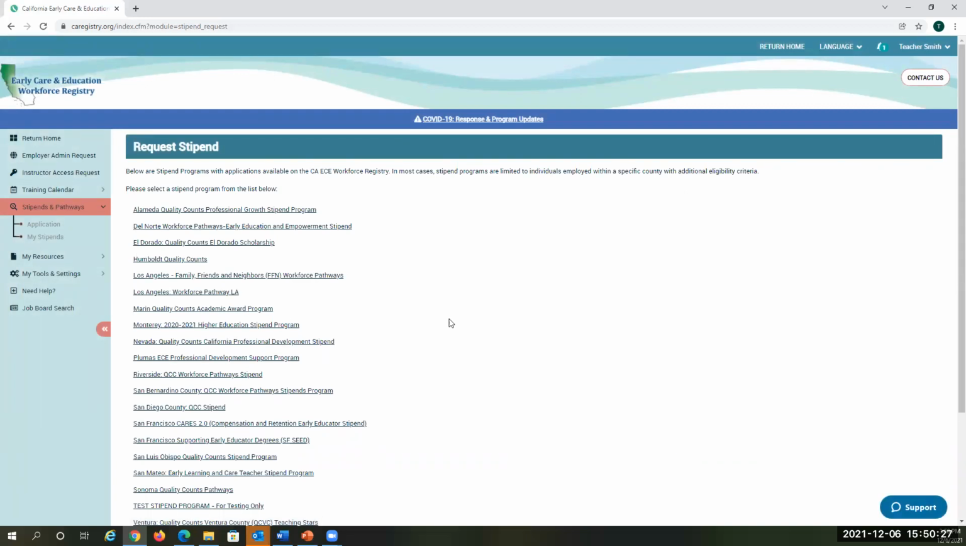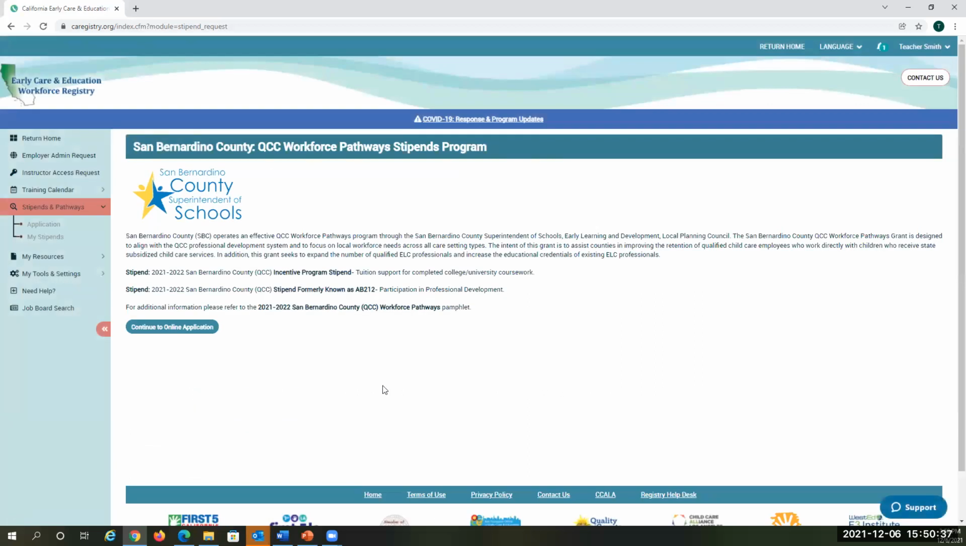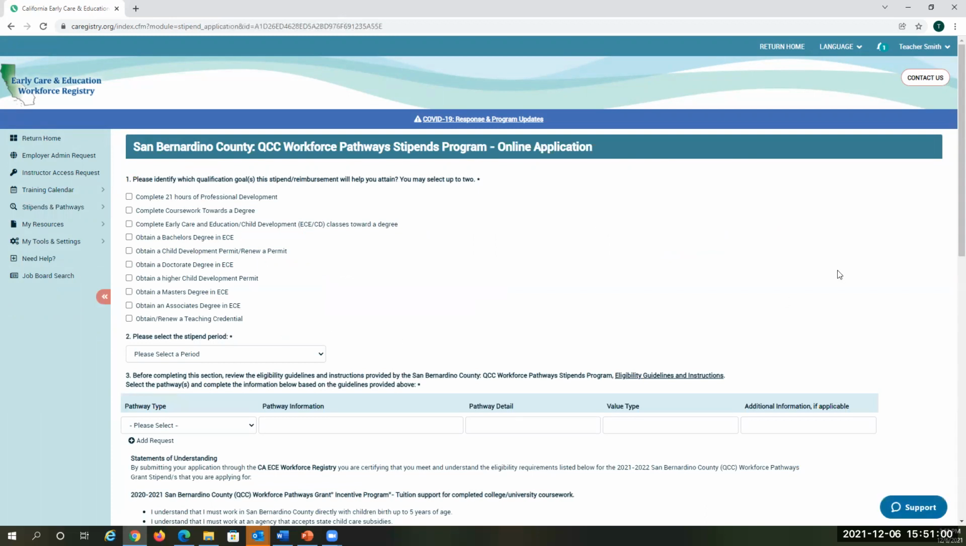You'll need to go ahead and scroll down to where it says San Bernardino County QCC Workforce Pathway Stipends Program, and go ahead and click on it. From this point forward, you would be able to apply for the incentive program stipend or the stipend formerly known as AB212. This tutorial is specific for the stipend formerly known as AB212. You will go ahead and click on Continue to Online Application, and you'll proceed with filling out the information based on the stipend formerly known as AB212.